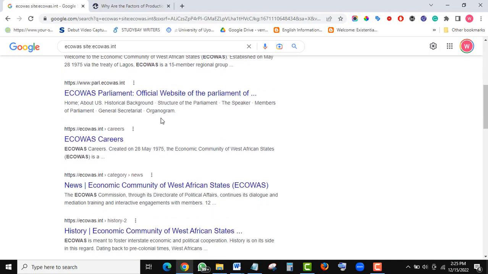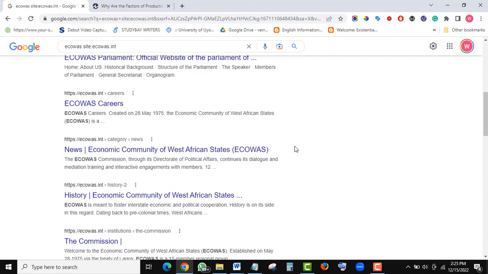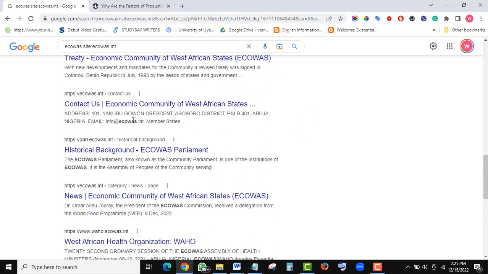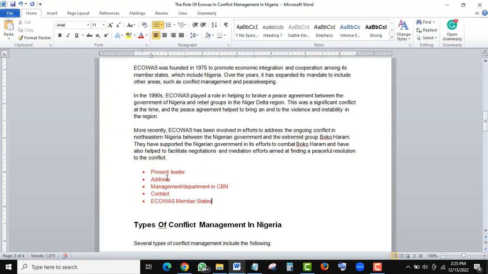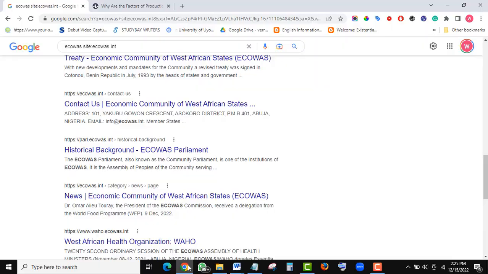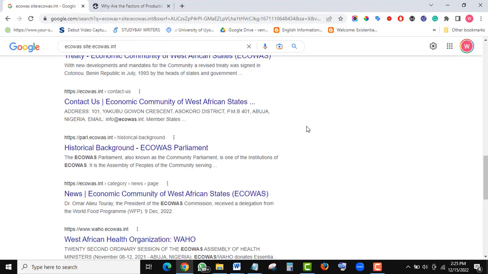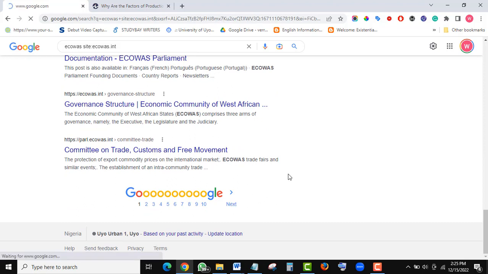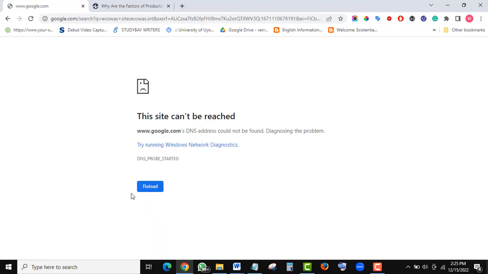The ECOWAS website. That one will be under contacts. Careers, we're not interested in that. Contact us, of course. There is contact us now. Under contact, you have to write something about how to contact ECOWAS. Just the basic things about the body. It's like my internet has dropped off. Let me check what's going on.